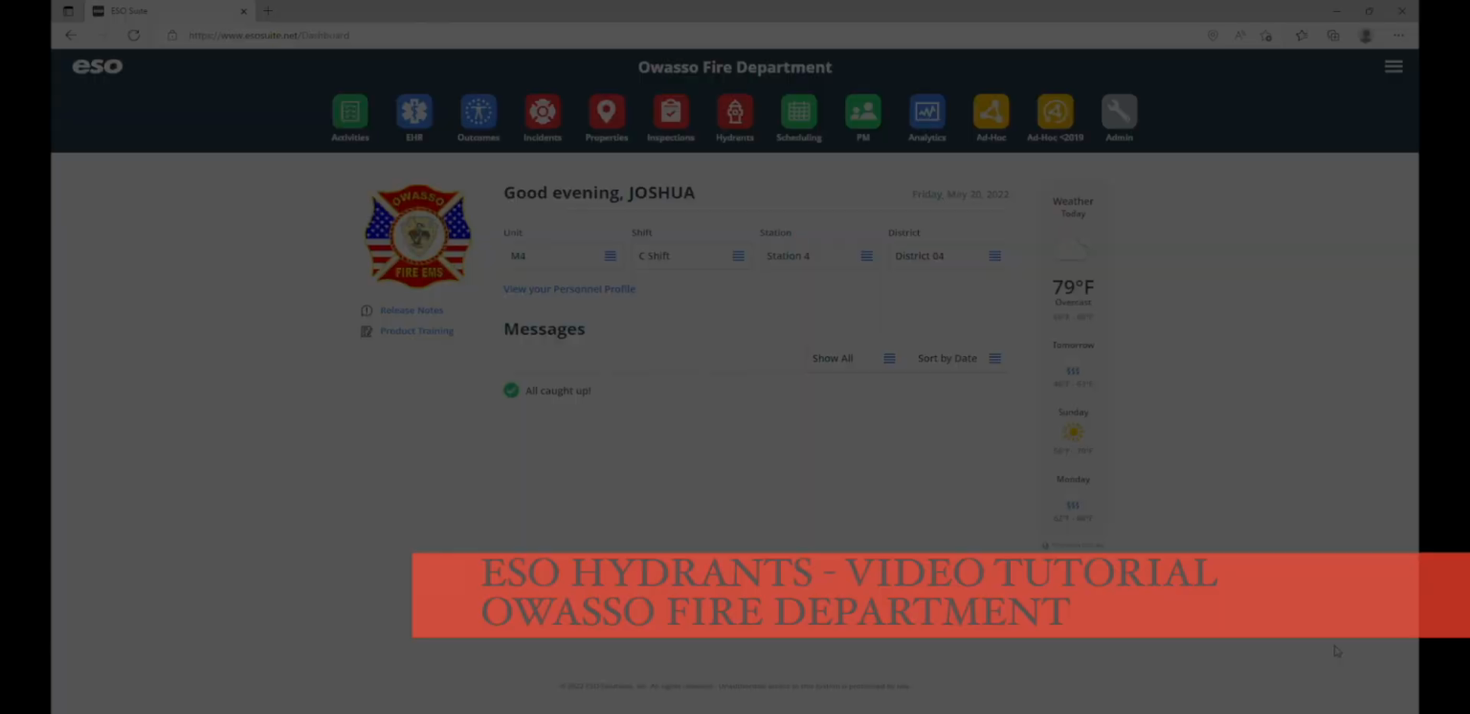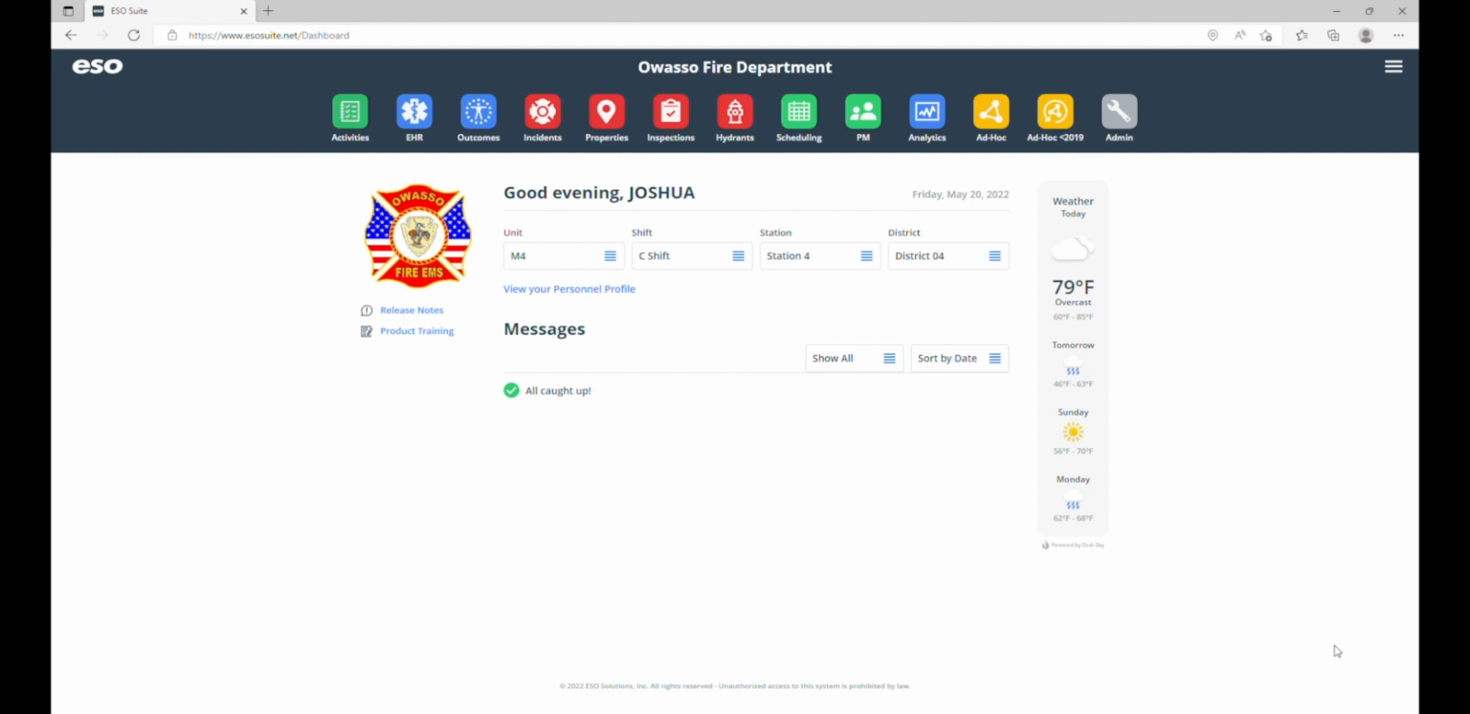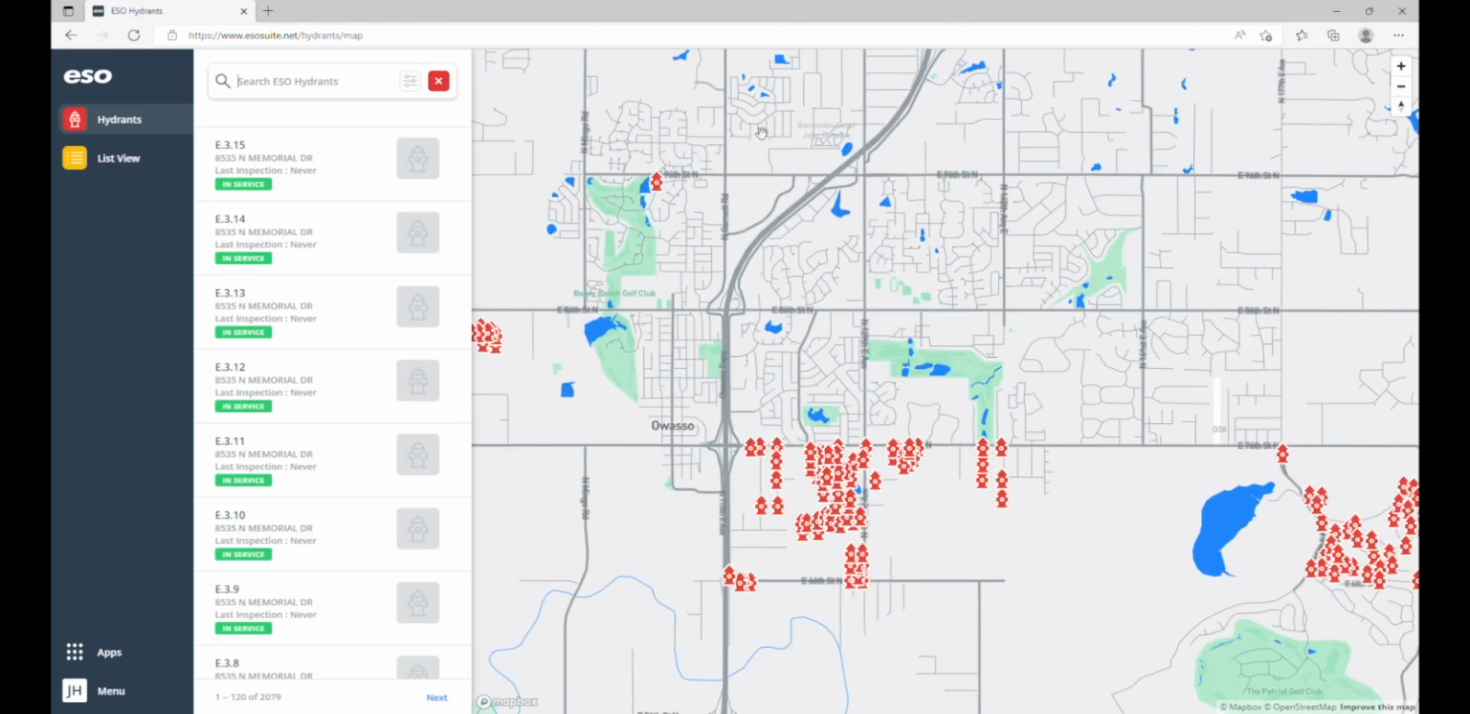This is going to be a short video tutorial of how to complete hydrant inspections within ESO. The first step whenever you inspect hydrants is going to be to open up the Hydrants app within ESO. You're going to want to determine which hydrants are assigned to your crew.